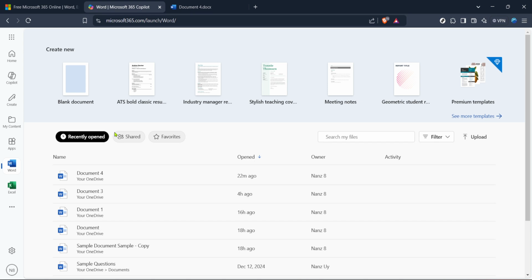After signing in, you'll want to locate and click on the Word icon. Microsoft Word is our tool of choice today for adding page numbers to your documents. The Word application will allow you to create a new document or open an existing one from your OneDrive.